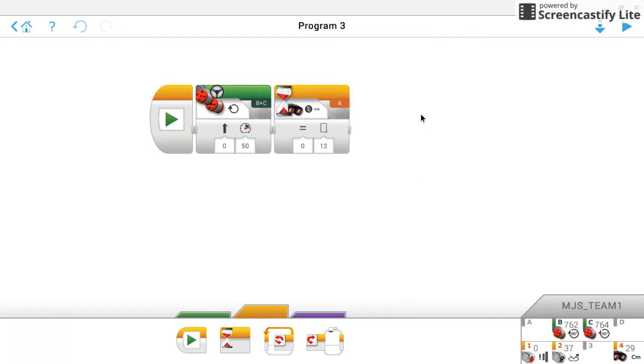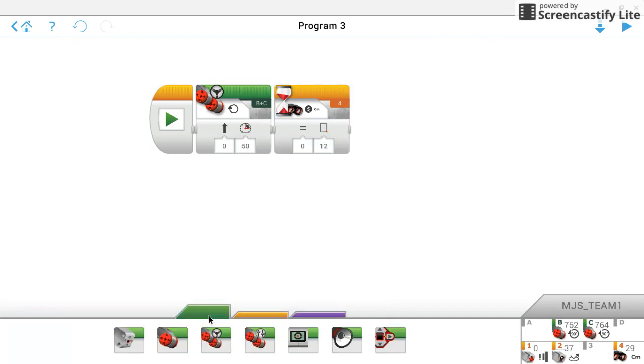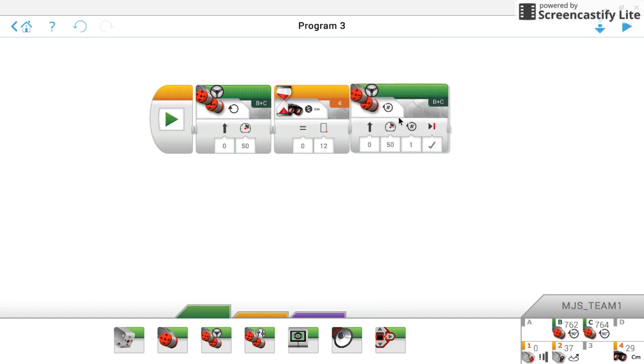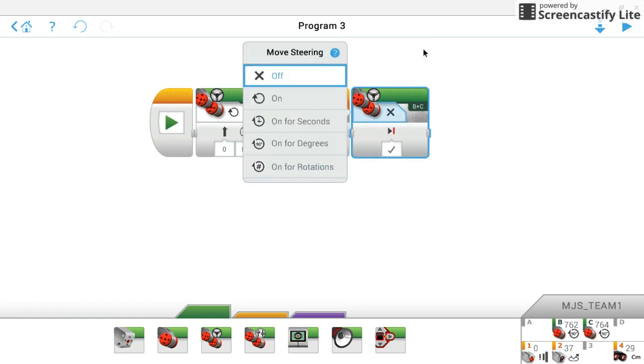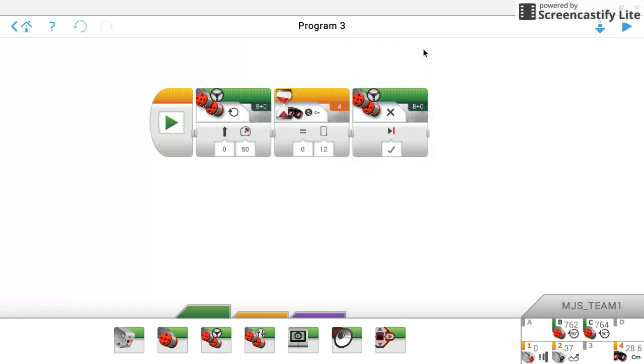Then I want my robot to stop. So I'm going to go back to my green selection, grab a move steering, and change the mode to off. So this program right here will stop my robot when the ultrasonic sensor determines that it is exactly equal to 12 centimeters away from the object in front.